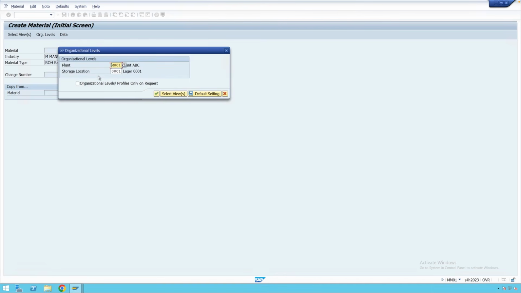Now you see, system did not give me a pop-up of views. System directly sent me to this organizational levels dialog box. Now why this has happened? Because in my default setting, I have selected that display views only on request. So if the end user requests, then only the views will be shown on the screen. Otherwise, system will directly send you to this organizational level dialog box. Now you can see there's another checkbox here which says organizational levels or profiles only on request. So these organizational levels also you can activate in such a way that system does not give you this dialog box also.